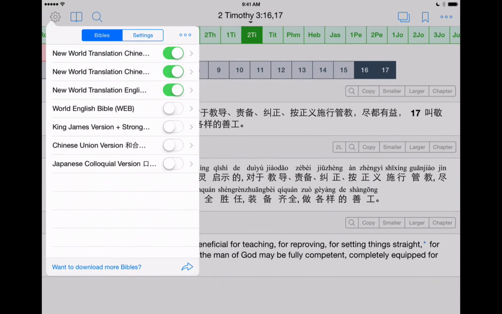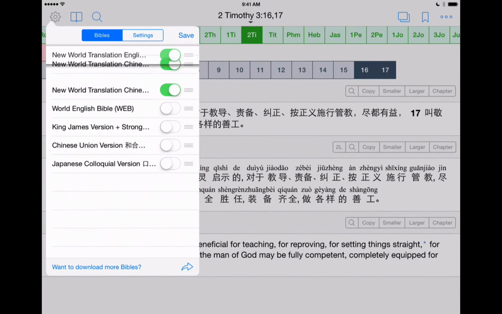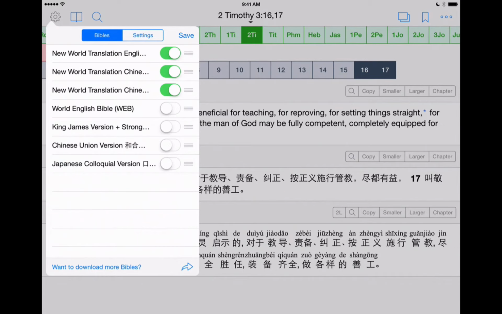Now they're all turned on here. At any time we can rearrange these Bibles, the viewing order, by just tapping in this upper right hand corner of this drop down menu. And reorder Bibles, we can change them at any time. For example, if we want English first, and then characters, and then Pinyin.